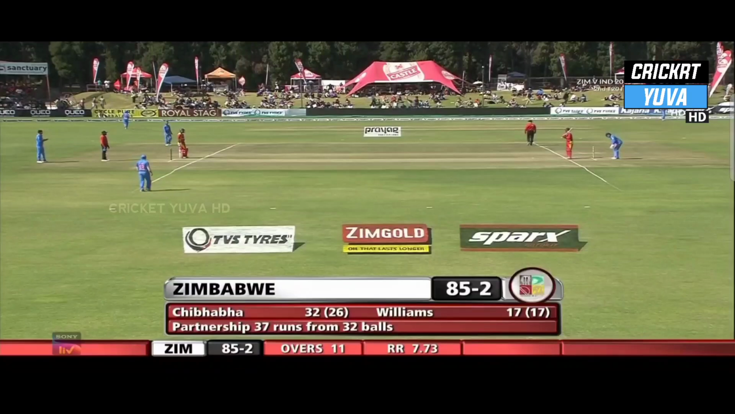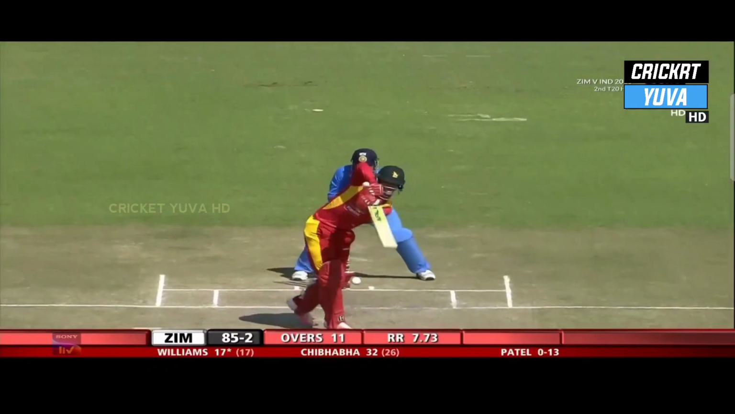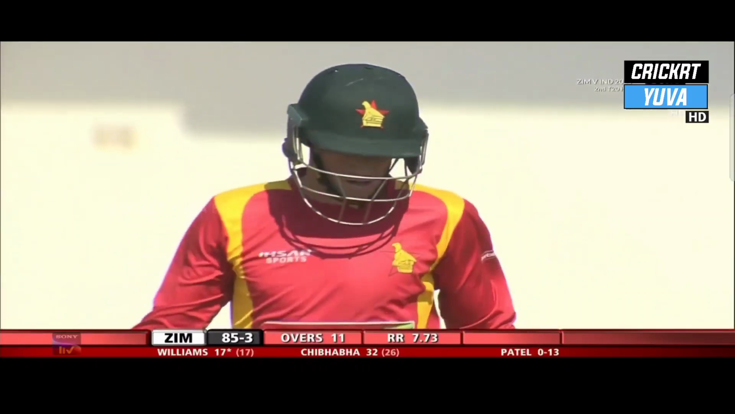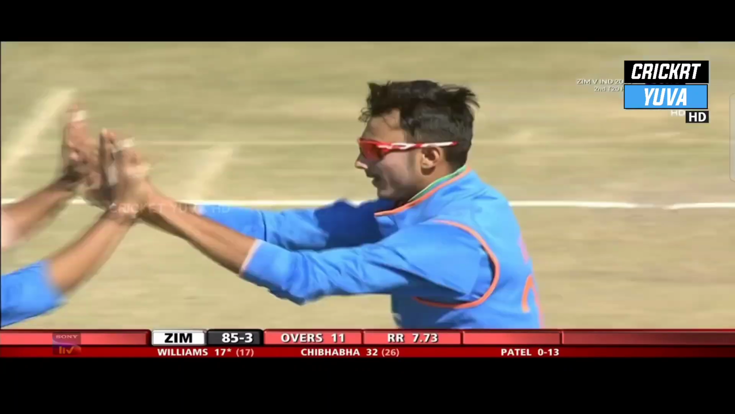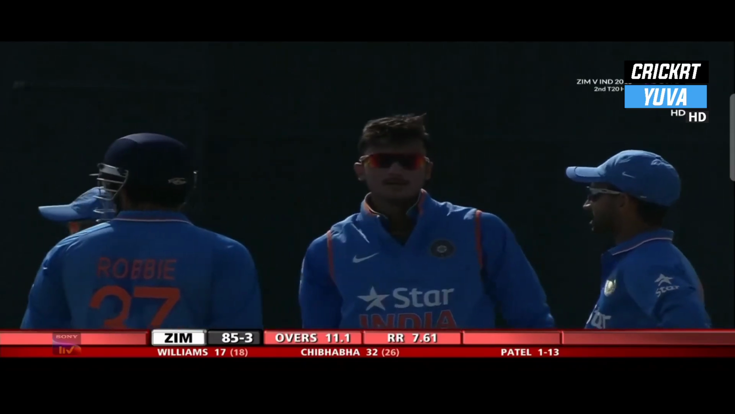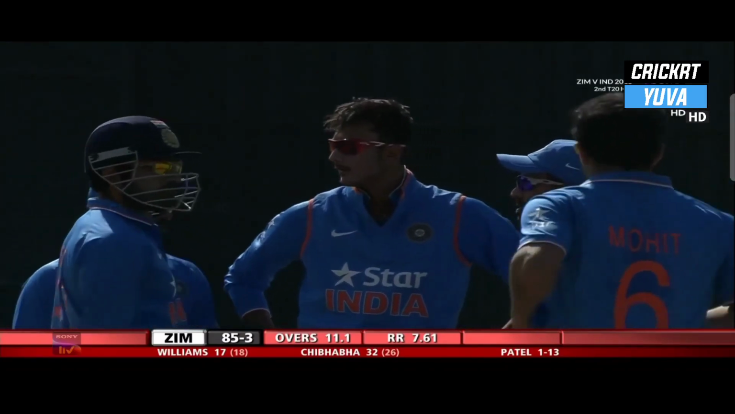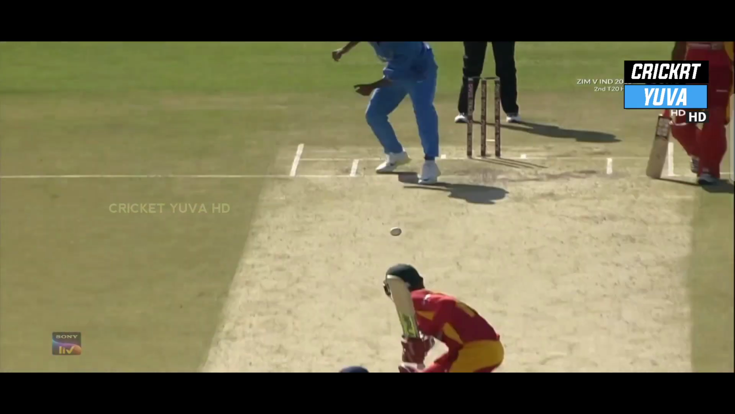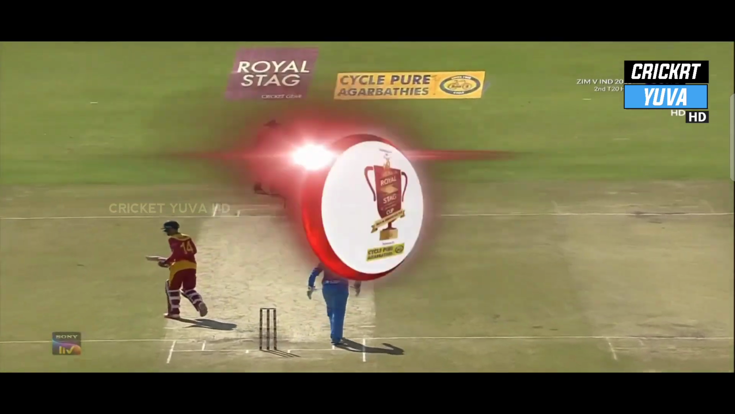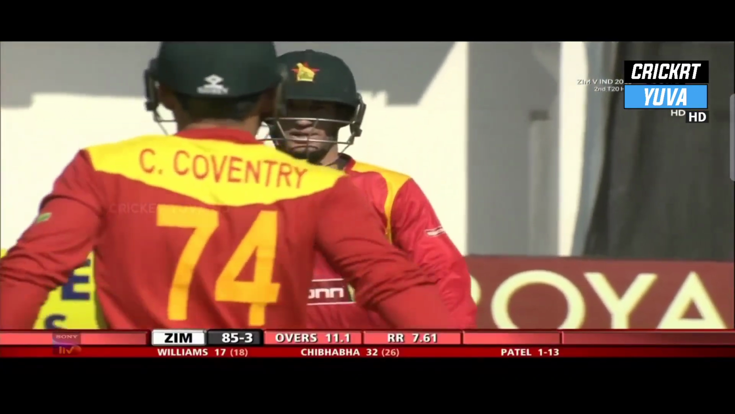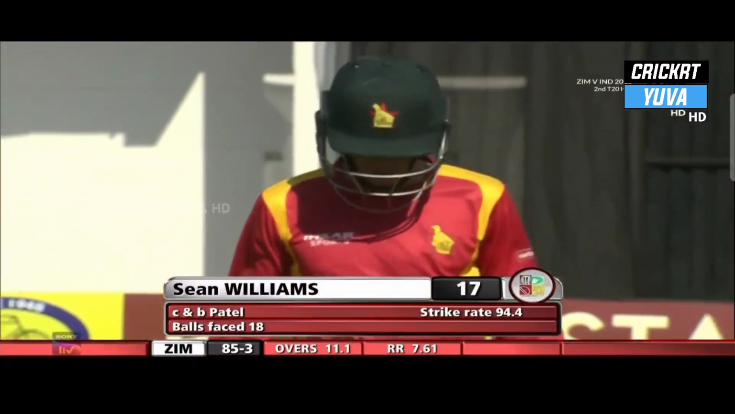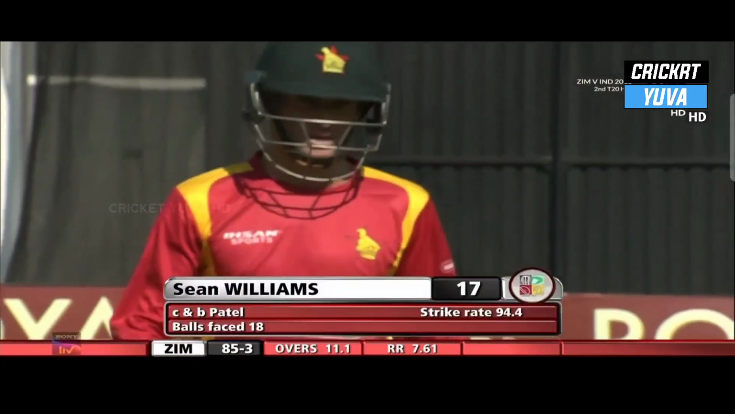Busy partnership, 37 long, and that man Axar Patel would like to stop that. And as I say that, use of the feet, and he just bunts it back to the bowler. Yeah, not what the Zimbabweans needed, an easy return catch. It was good bowling from Axar Patel. He saw him coming and dropped it a little bit shorter, induced the false shot by Sean Williams. An innings of 17 comes to an end. 85 for 3.